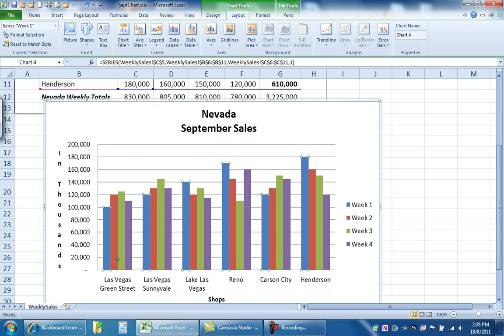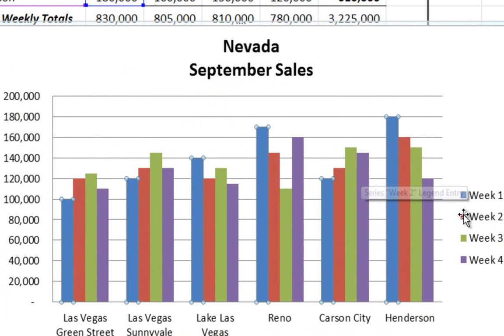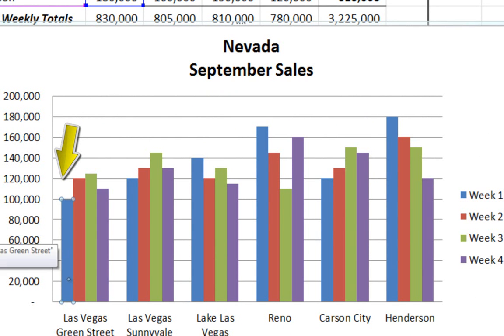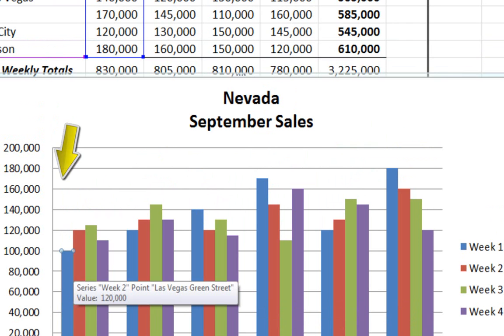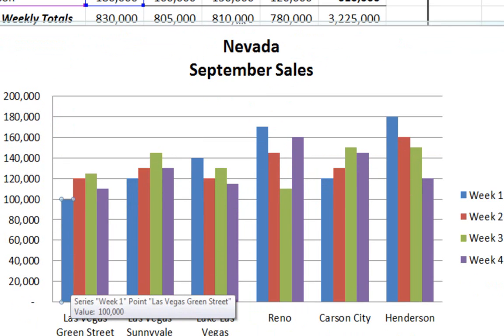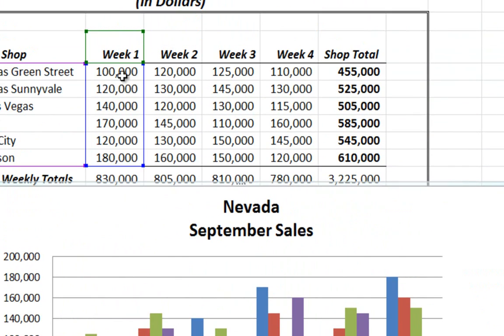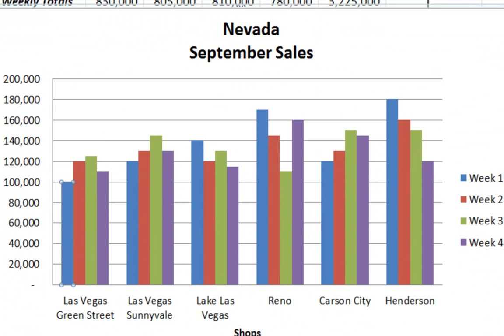So collectively, each column of the same color is a data series. They represent the same thing. Each individual column itself is referred to as a data point. A data point in this case represents an individual value. So if I click on the first one here, this is representing Las Vegas Green Street, so this will be the 100,000 value. And then if I click one time on the next data point for Las Vegas Sunnyvale, again, you'll notice that is the only one with the circles on the ends.